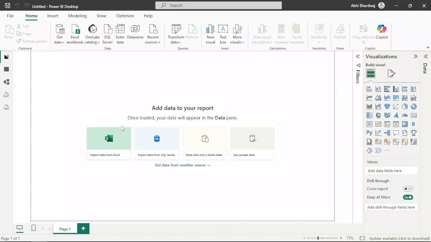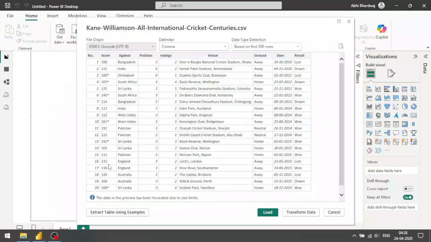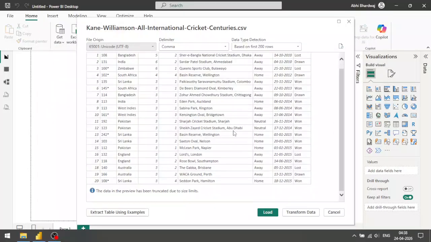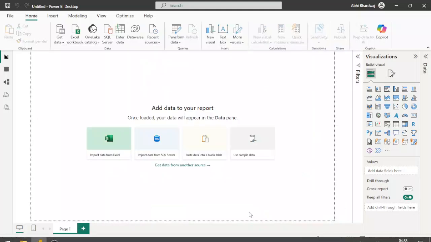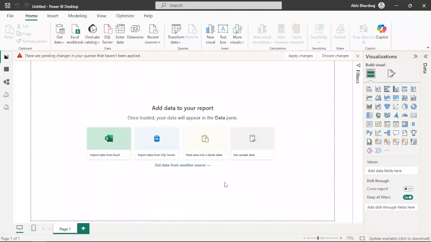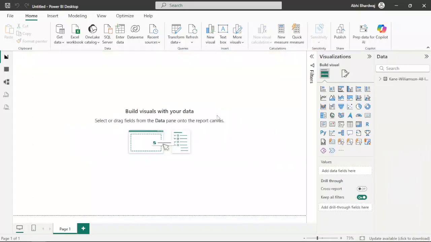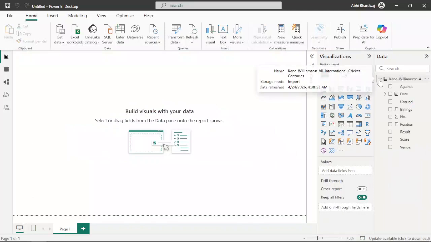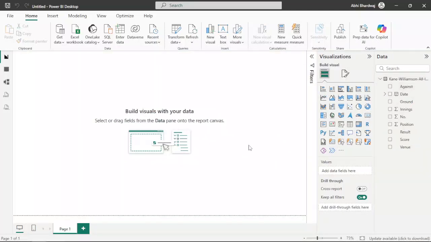So first thing first, let's load our dataset. This is the dataset which we are going to visualize, as you can see over here. So let's click on load. As our dataset is loaded, you can see over here. Okay, so let's build our first visualization, which is going to be a line chart.